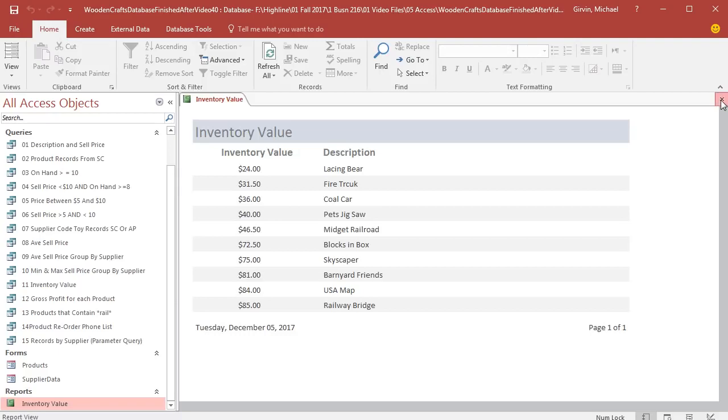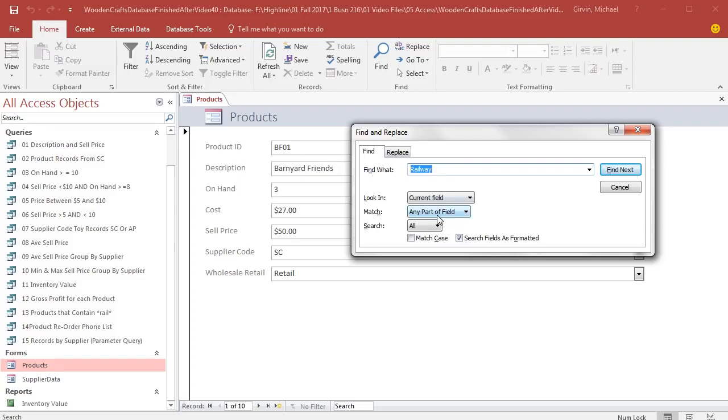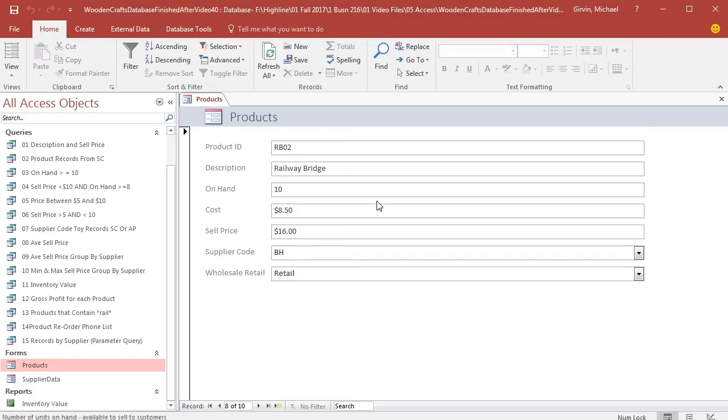Now I'm going to close this report, come over to products. Click in description, Control F. Any part is already selected. Railway is still there. I'm going to say find next, close this, backspace on that 0, and close.